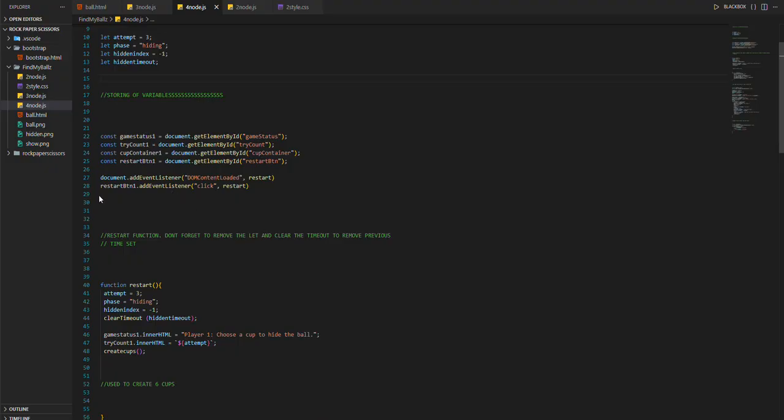After setting them up, we are going to do a document add event listener DOM content loaded restart. Now, what does the DOM content loaded do? It basically tells us that the game will restart after the elements of the DOM is loaded. Basically, it will not start as long as the DOM content is not loaded. This is the function, which is the restart, and this is it.